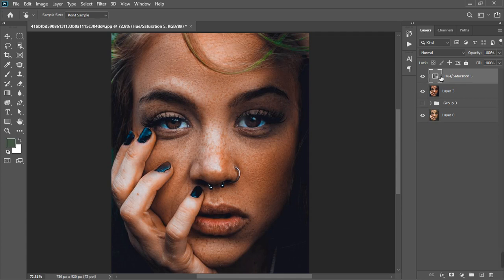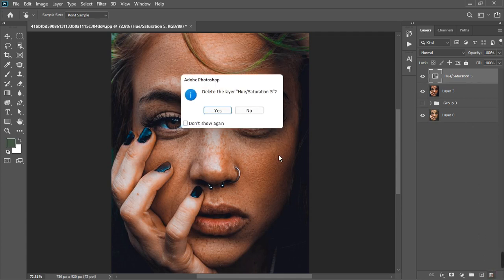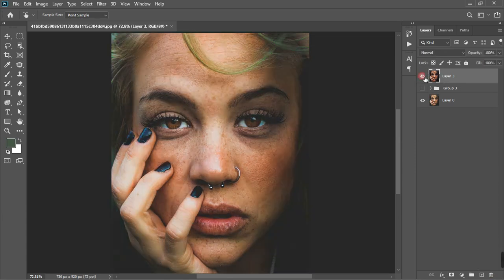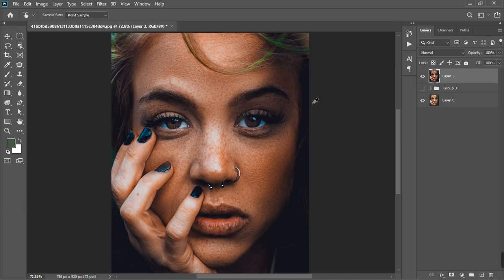So we can see before and then after, before and then after. Looks amazing, right? Yes, looks amazing.